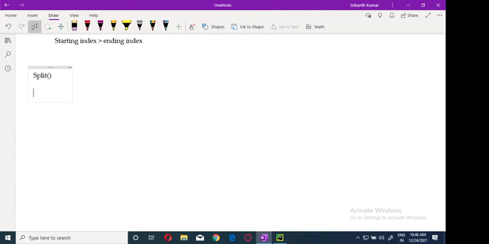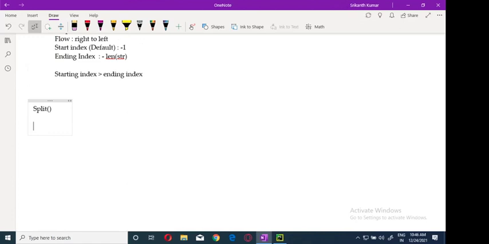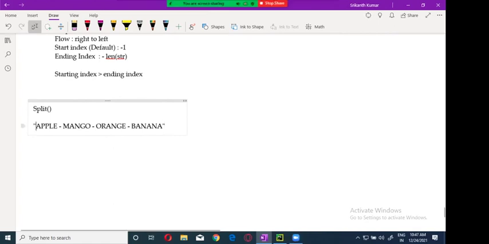Now, for example, I'm having something like this. I'm taking fruit names: apple, hyphen, mango, hyphen, cake, hyphen, orange, like this. I'm using some of the fruit names. This is a string, guys. This is a string. Now remember this. This string I'm giving a name, S. S is my string name.